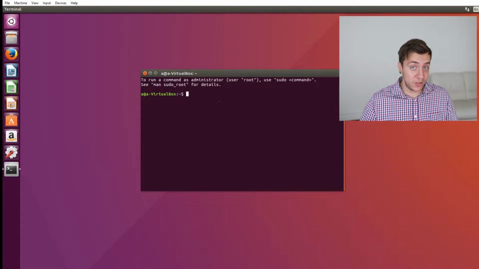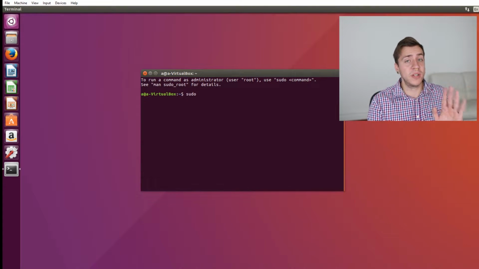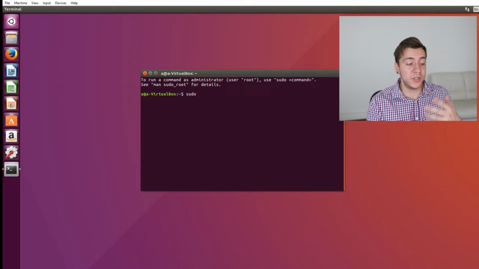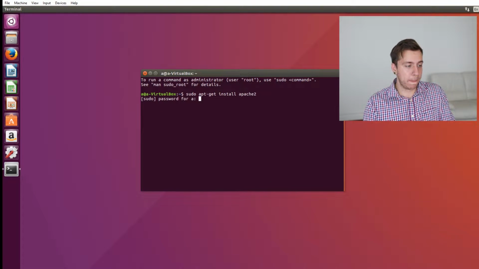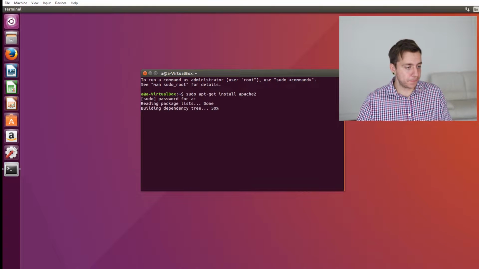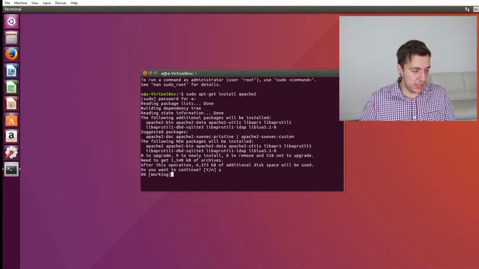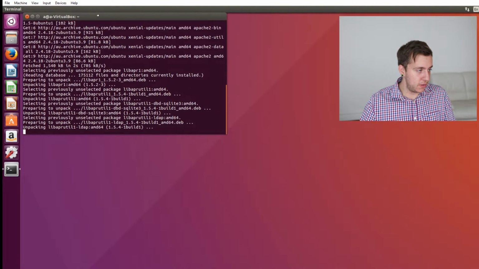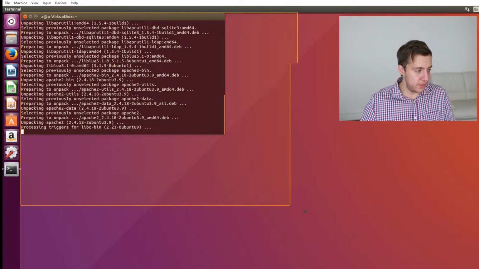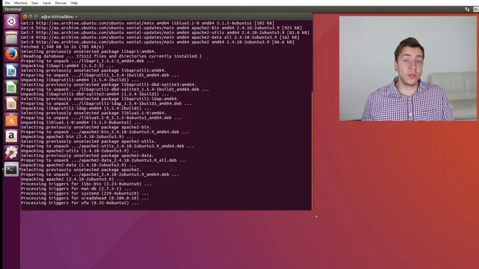First things first, we're going to install Apache. The command for that is sudo, since we're going to be running this as root, so we need root permissions. So it's sudo apt-get install apache2. Type in your password and click yes. It's 6,000 kilobytes, that's okay. I'm just going to put this over here as well, make it a little bit bigger so that you can see what's going on. So that is installing Apache onto our machine.